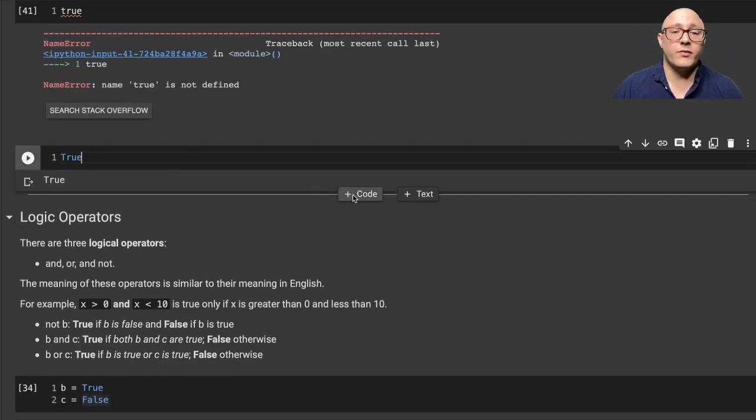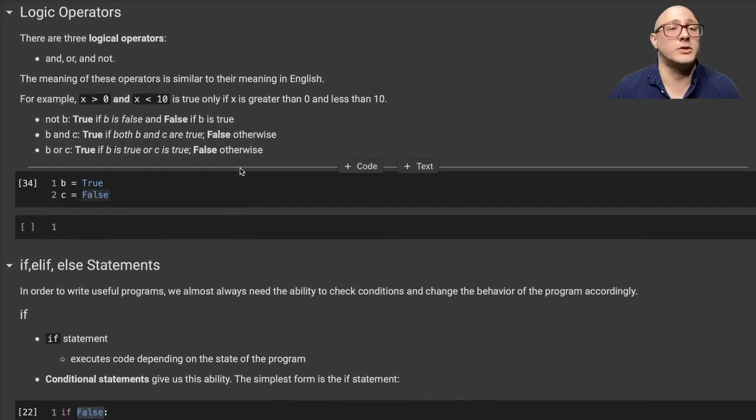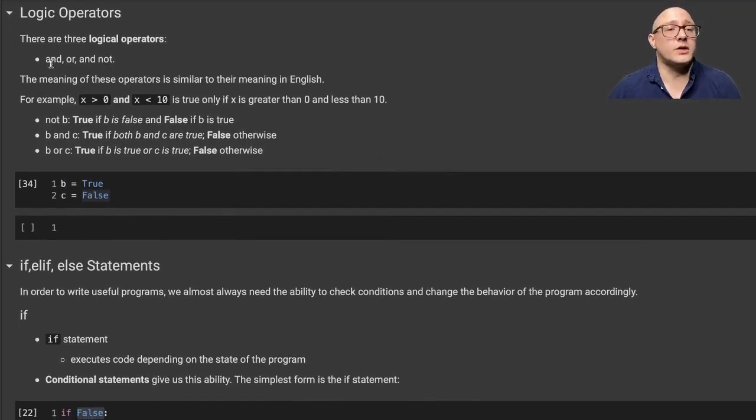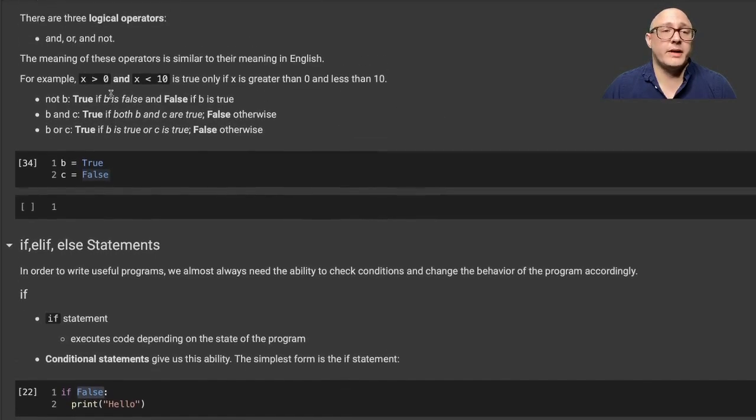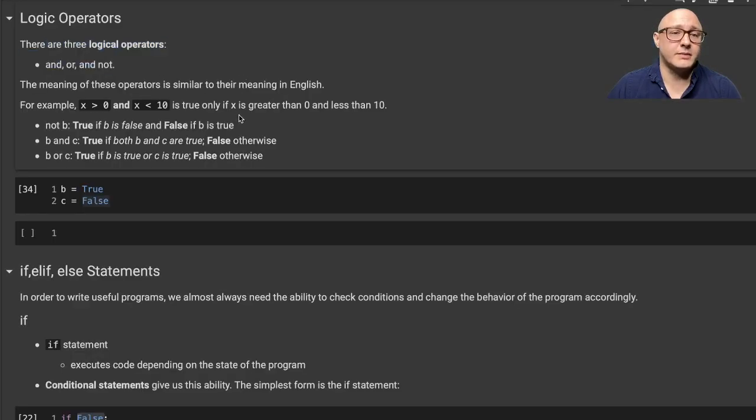Now, all right, we can also go through and talk about some logical operators. So the logical operators for Booleans are and, or, and not. Now, these have very similar meanings to their English counterparts. So, for example, x greater than 0 and x less than 10 is only true if x is greater than 0 and less than 10. So let's go through these 3 examples here really quickly, okay?